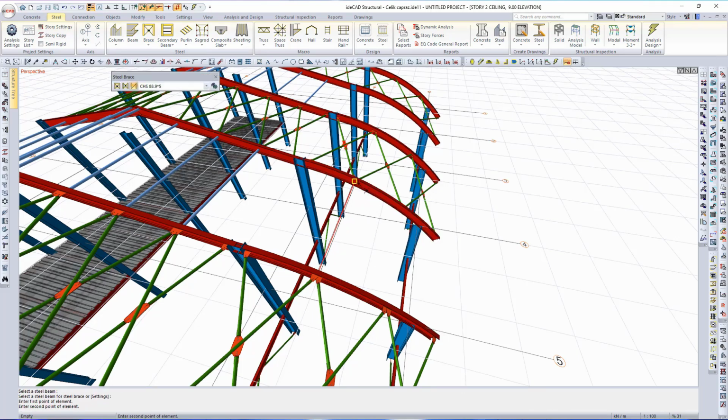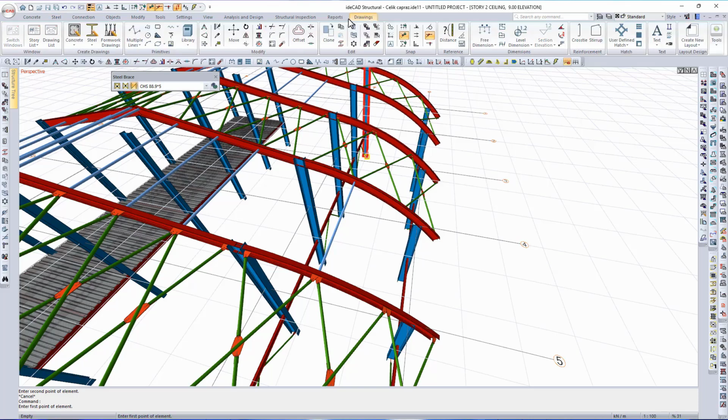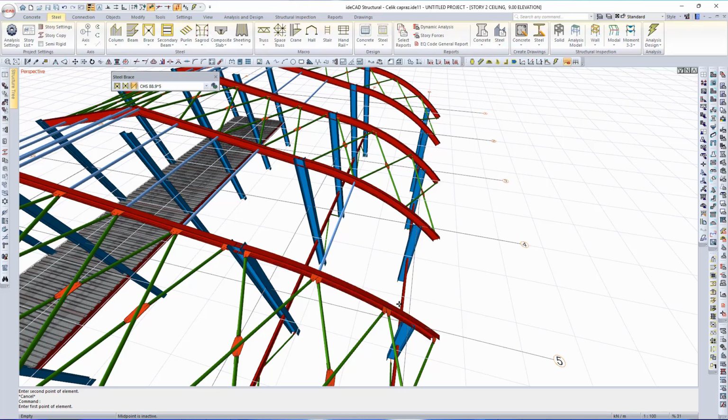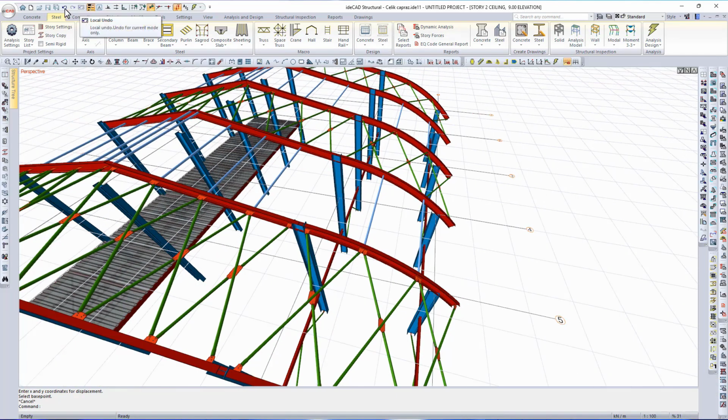Finally, I'll place the remaining stability beams. As the Snap Perpendicular tool kept activating, I turned it off from the Drawing tab. I used the Columns node to place these last elements. Now the modeling process is complete.